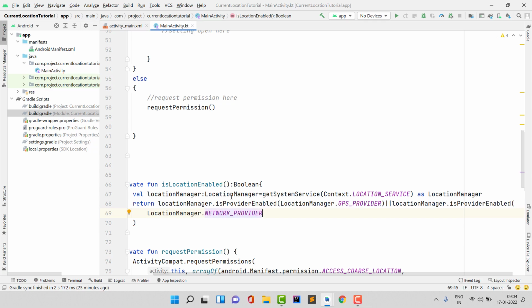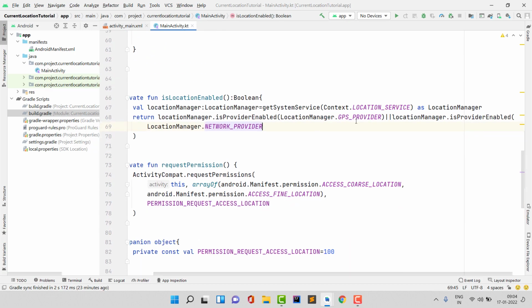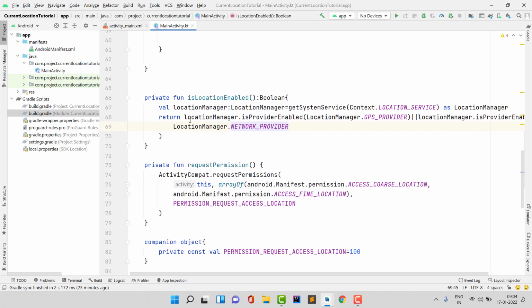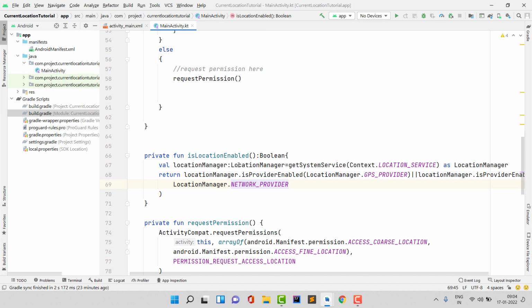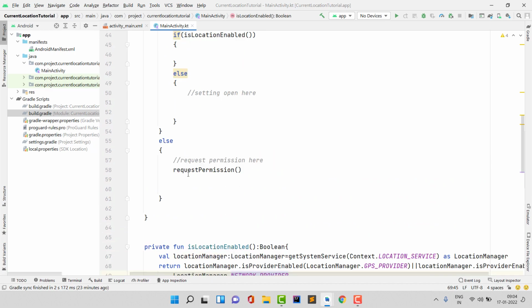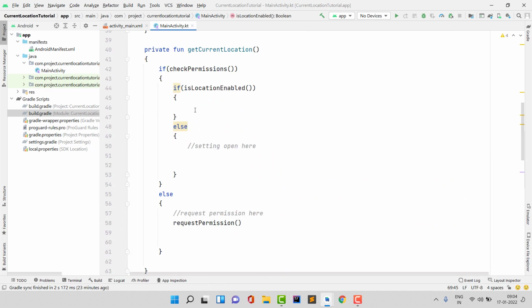So there are two methods of checking whether the location is enabled. We can use the GPS provider or we can use the network provider. If either is enabled, then we are going to get true and we will return true. Otherwise, if both are false, then we will return false. So hope you understand how this code is going to work.